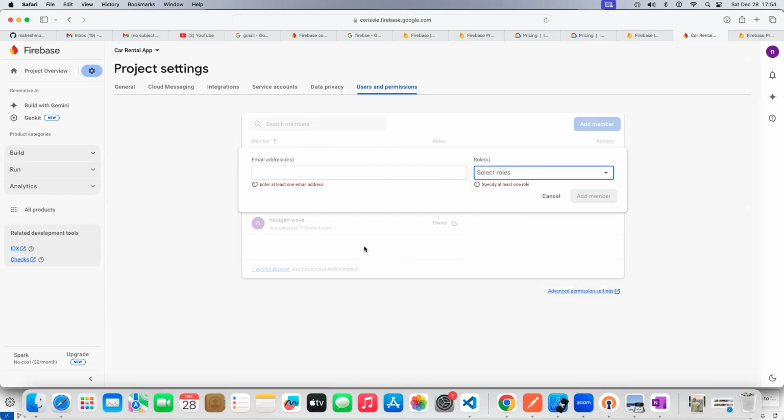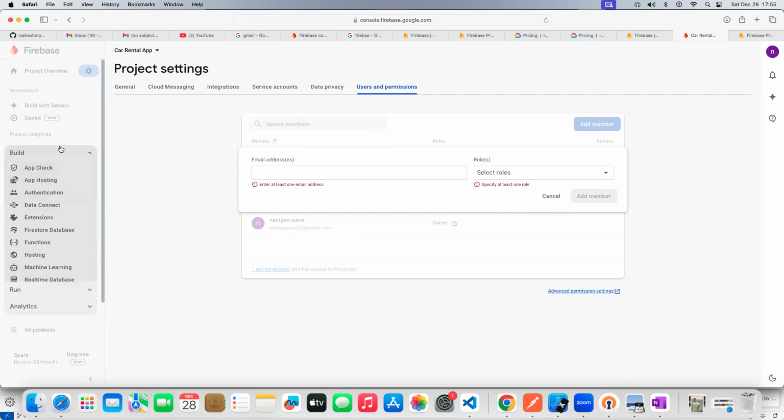Now I'm creating the project for now. Later I will add you. I will give you permission to access my project. You also access your project. You can see all the things based on the role. Hope that is clear. Okay, and come to the build section.